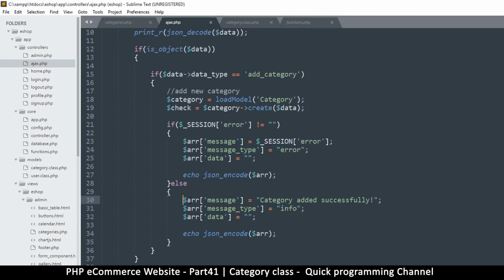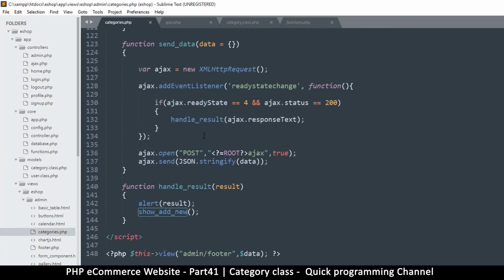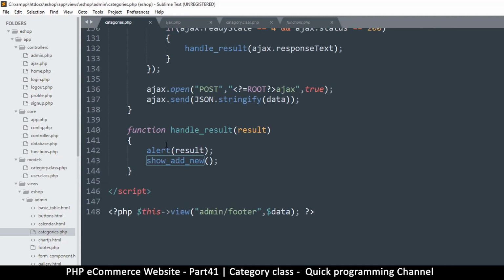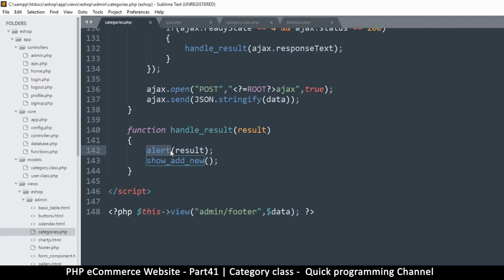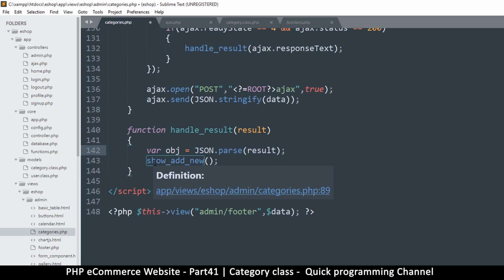Now here, since we have these messages here, we can look for array message at this point. Where is this? Let's go back to the handle result here. So at this point, what I can say is I can do a json.parse like this, parse the result. Now this converts the string into an object. So I will say variable obj is equal to.